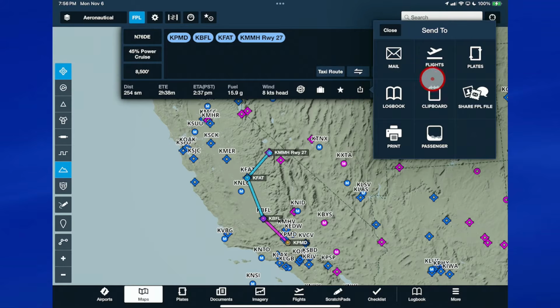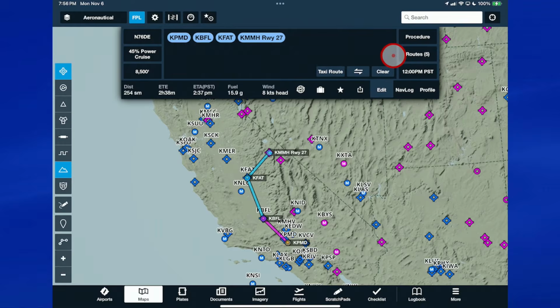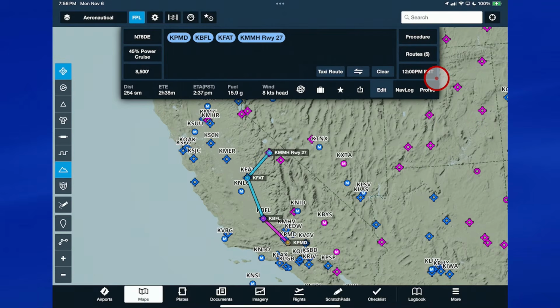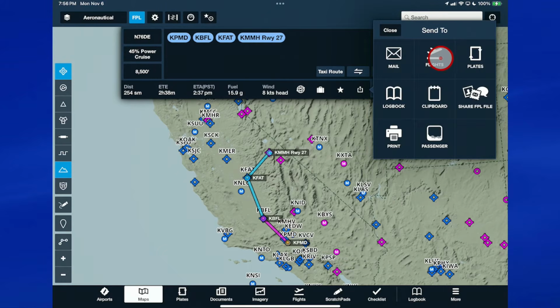Now I could share the flight plan file and send it to a friend or a co-pilot or a flight instructor or a student, or I can send it as an email. But I want to send it to the flights tab. If you do send it as an email, it'll automatically populate a new email and you enter who you're sending it to. So I want to send it to the flights tab. So send to, then tap on flights.